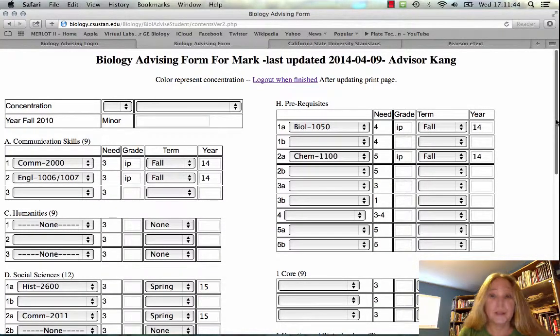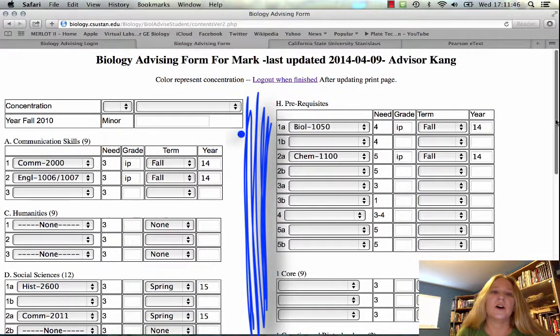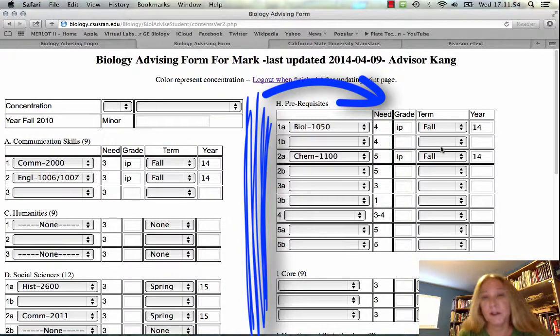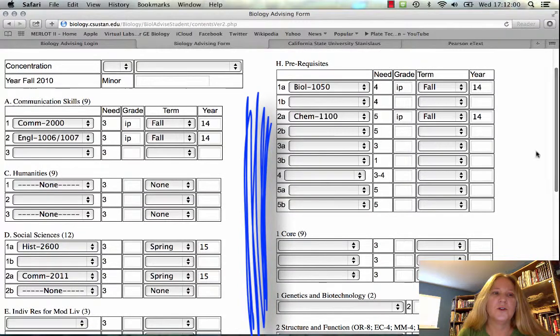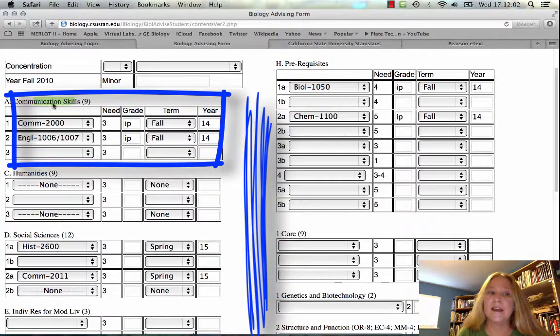The way that it's organized is that on the left side of your screen is all of the GE in the first column, and on the right side of the screen is all of the requirements for the biology major in the right side column. Let's start out looking at GE on the left side. Notice that we have Area A. There are three classes required. They're all communication skills, and it's going to require a total of 9 units.